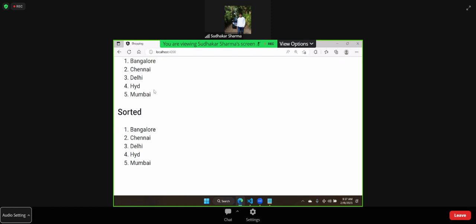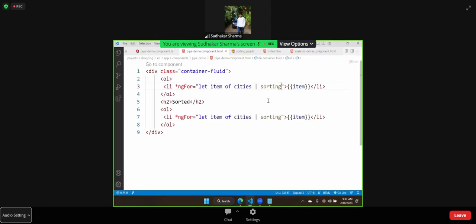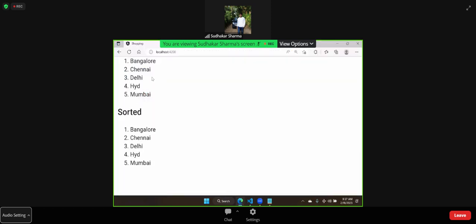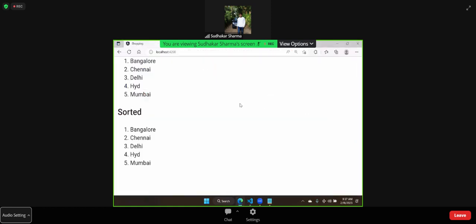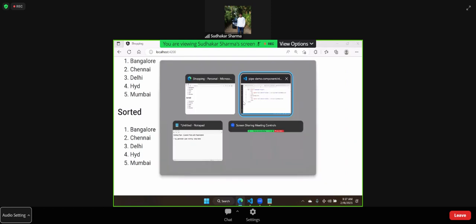But I want descending, then here we can add a colon. Pipe parameters are passed with a colon, and here we will put a Boolean, since reverse is expecting a Boolean, true or false. I will pass true. If I pass true, then it should display in reverse order. What is it? It is not returning reverse.